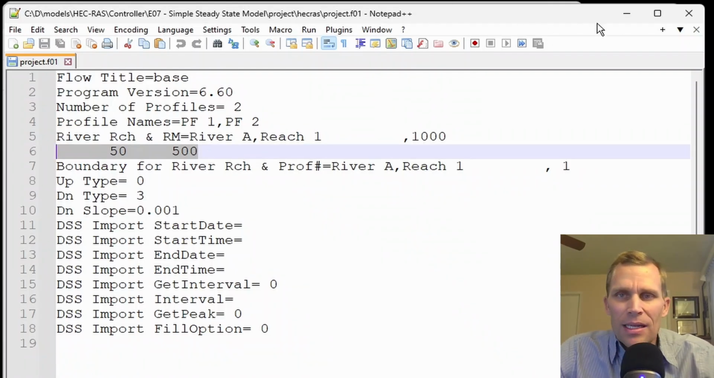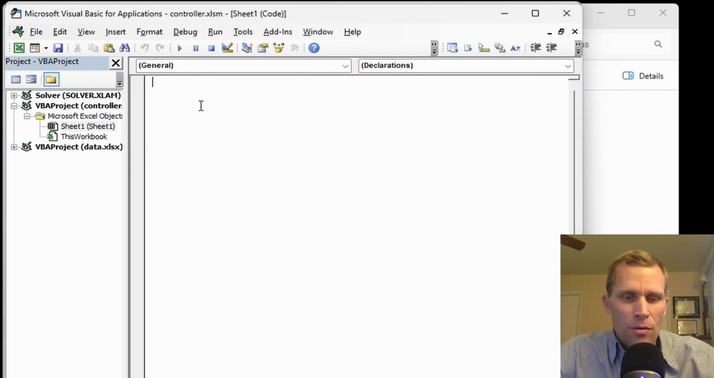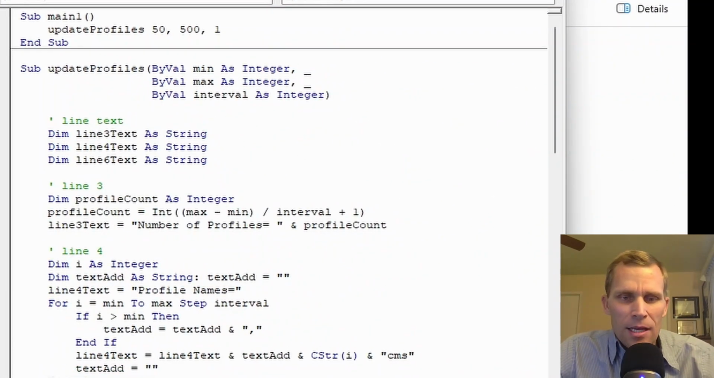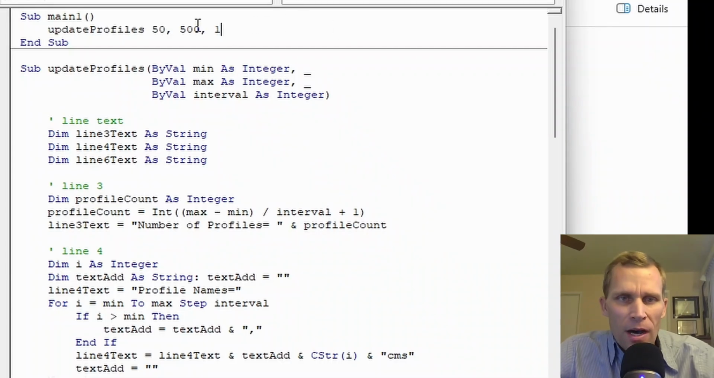So let's go ahead and start digging into the Visual Basic code. Here's my controller and Control V. I'm just going to paste in everything right now ahead of time and then explain what's happening. All right, so first off, we're going to be populating that existing steady flow file with 451 flow profiles ranging from 50 up to 500 with a step of 1.